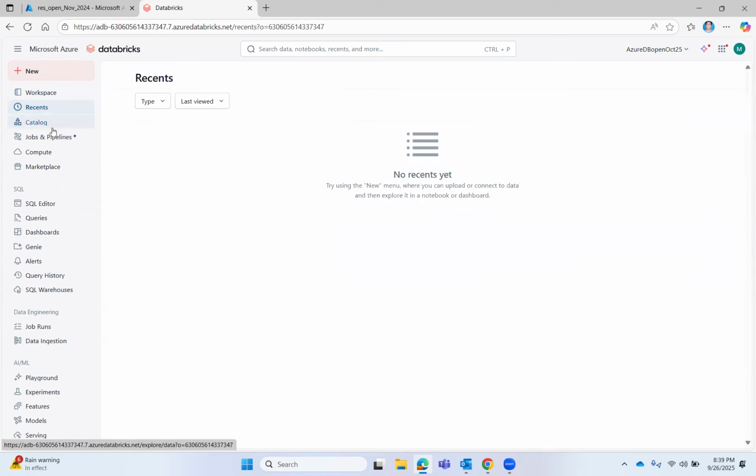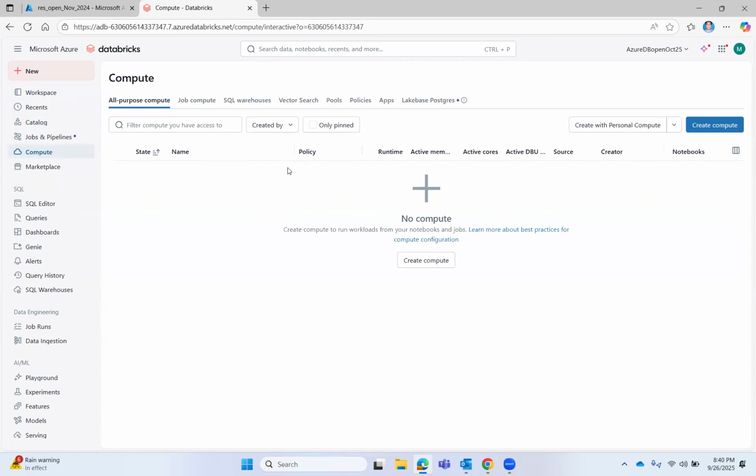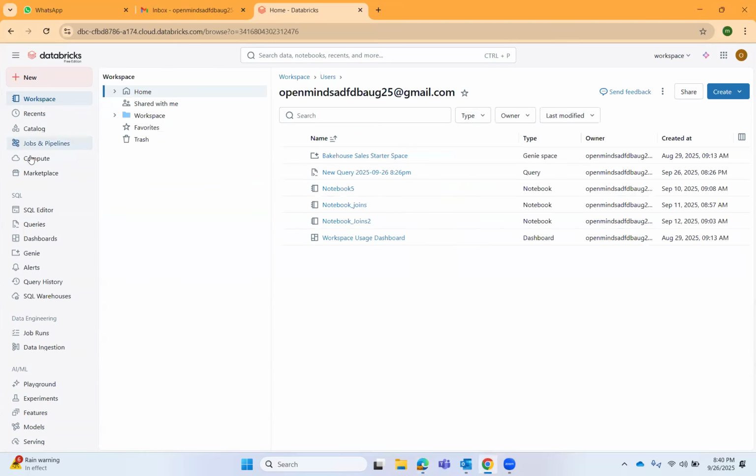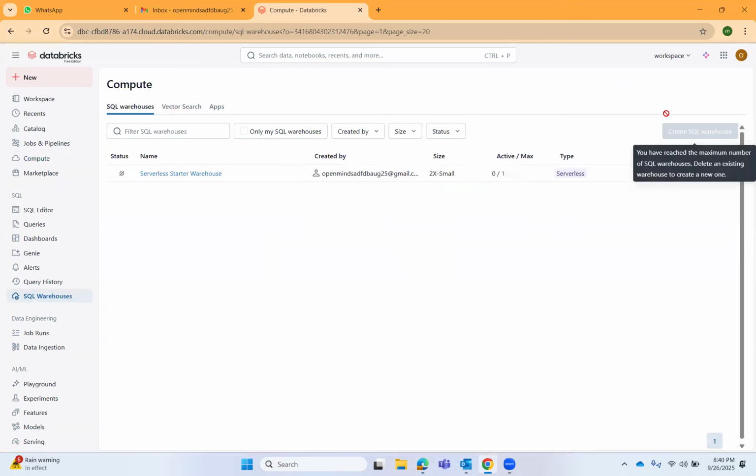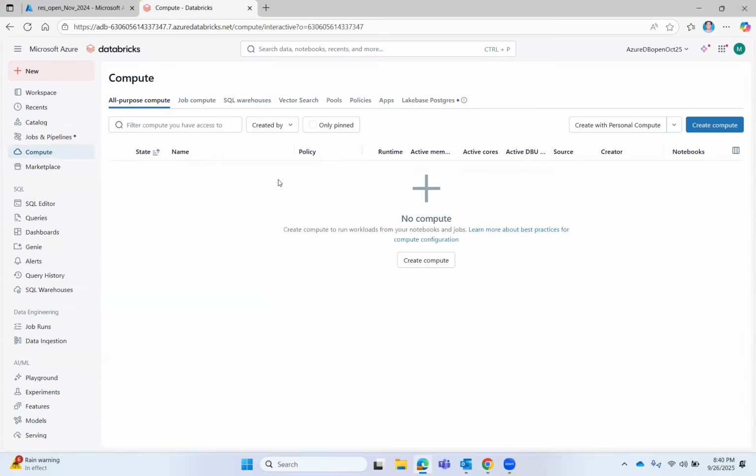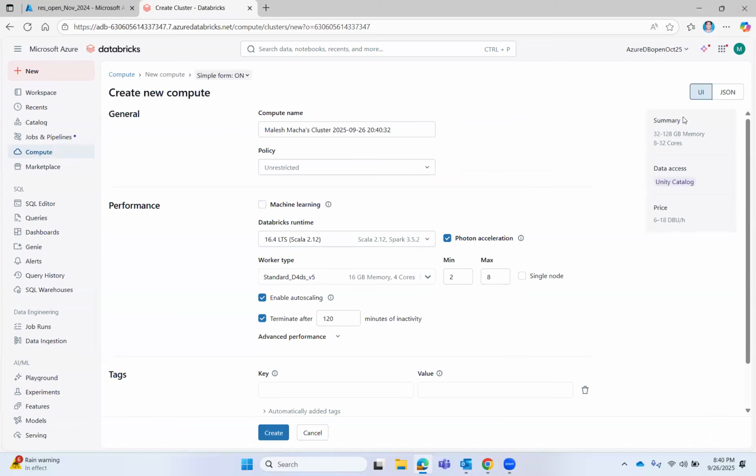Now same thing, you can go to the compute. As I told you, there we don't have any option to create our own cluster. See, if you go to the compute, you don't have any option to create your own cluster. But here you can see we are able to create our own cluster. So click on create compute.